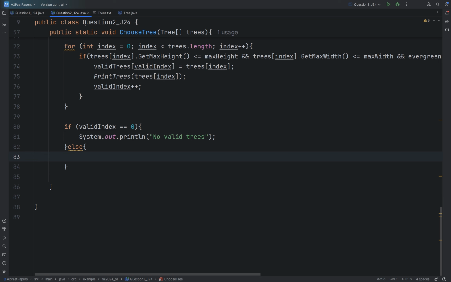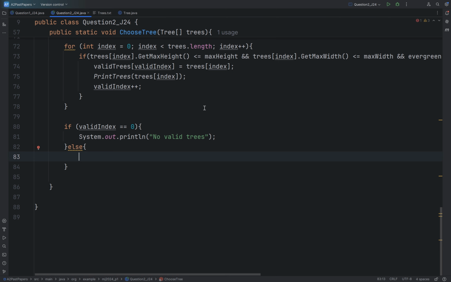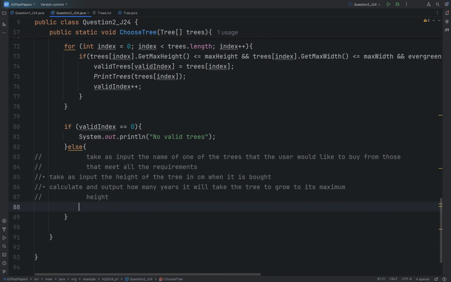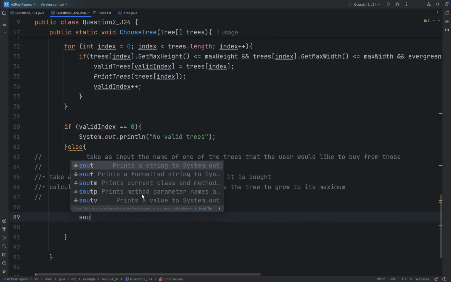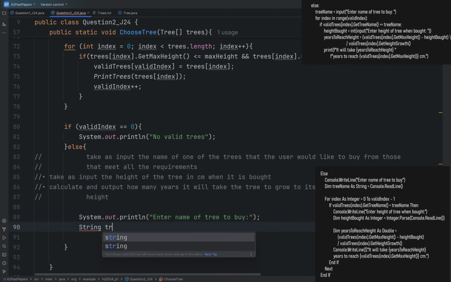I thought I copied that, maybe not. Let's just see the instructions. Right, we want to take as input the name of one of the trees that the user would like to buy. Okay, so let's give them a message, and we'll just say, enter type of tree to buy. Right, let's call this tree name, I think that should be fine, or tree choice. Then that's going to be scanner, and then next line, since it's a string.